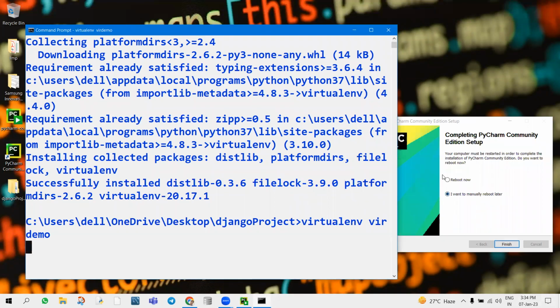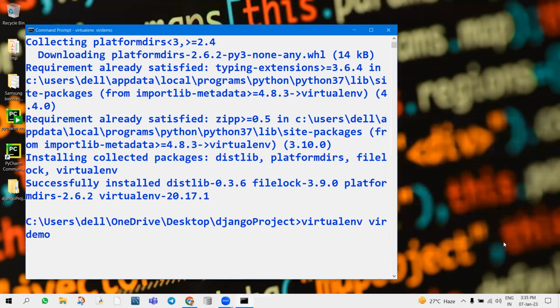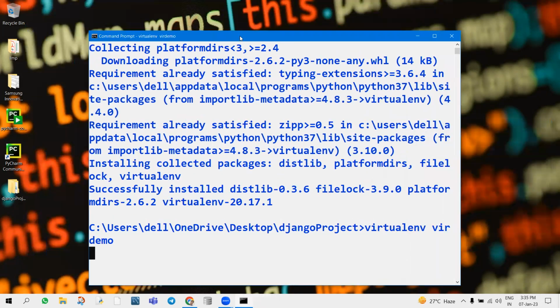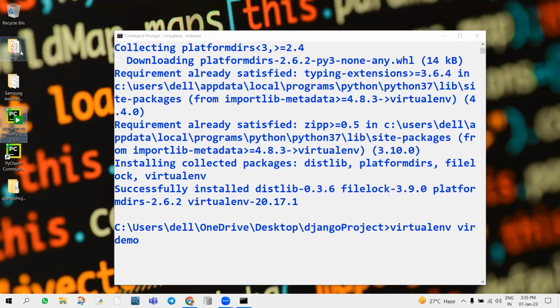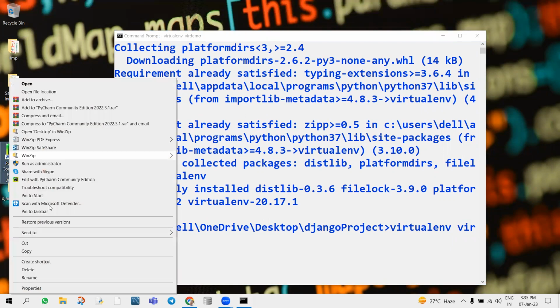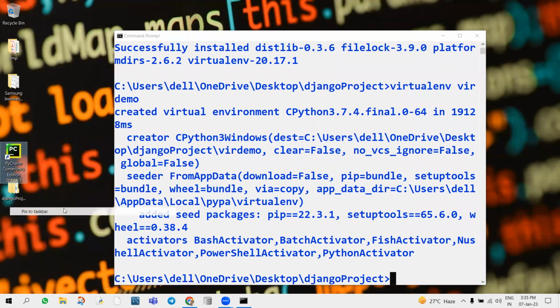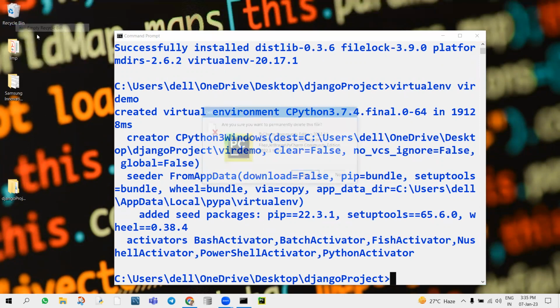It says I want to manually reboot. I can do that later. Just click on finish. PyCharm is installed, so all the softwares are ready with me and I can use them now. PyCharm also I'm putting on my taskbar. All these things I put inside my taskbar so I can use them.